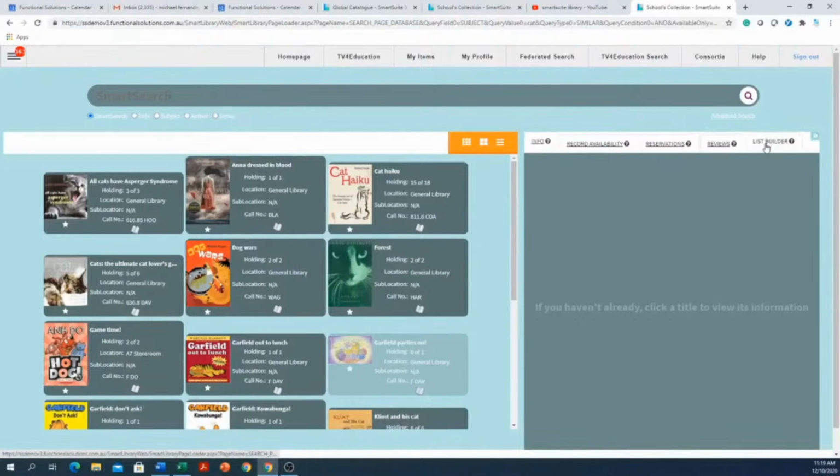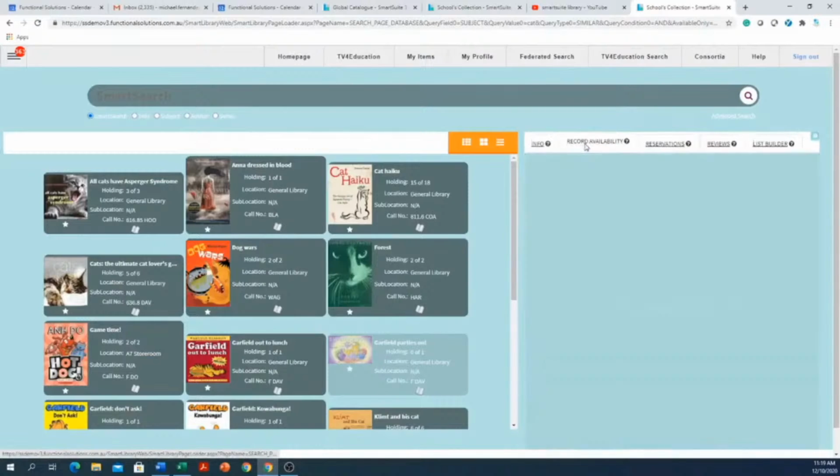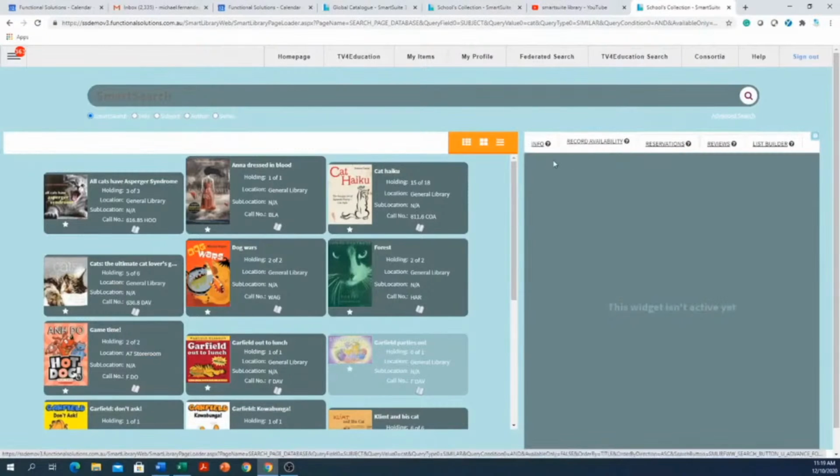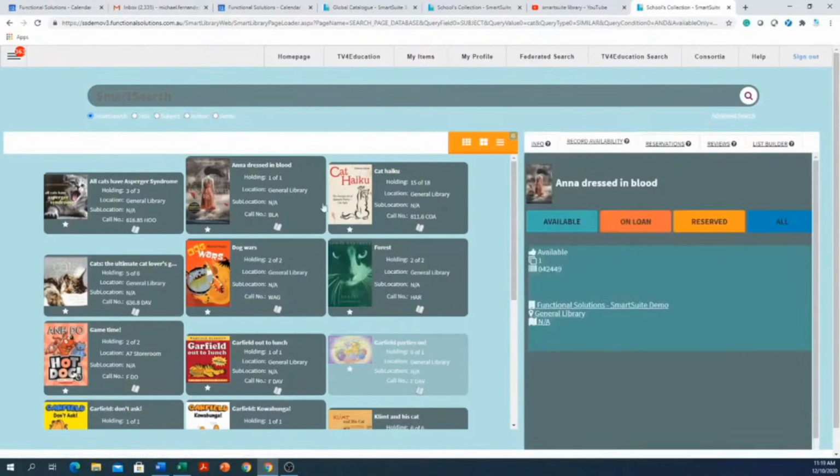You can also build lists or play around with that. You can look at availability. So what's available on this particular system. So you say this particular book, it'll show you what's on loan, what's available. Okay, so if I say, what's on loan or what's on reserve, it will give you all the information there. Okay, including the availability, where it's stored, and so forth and so on.